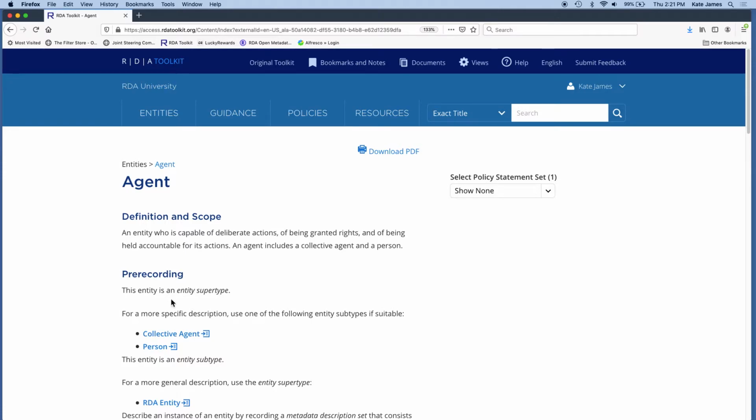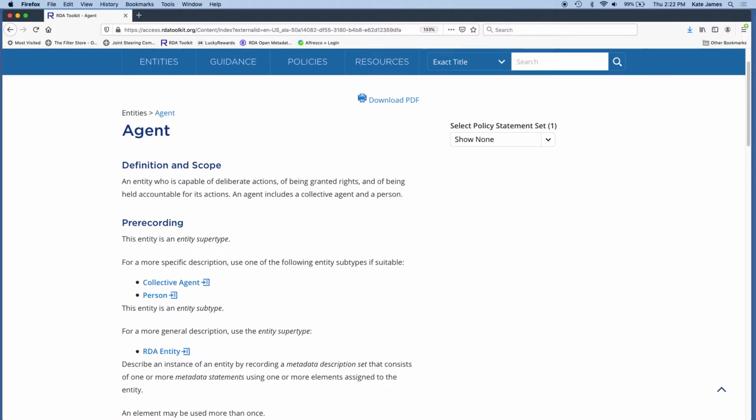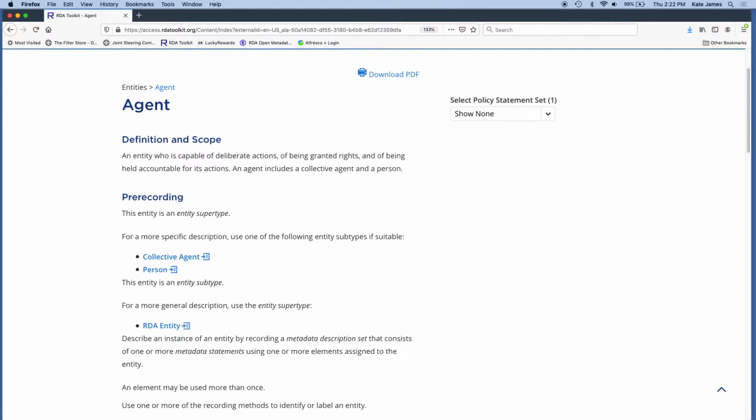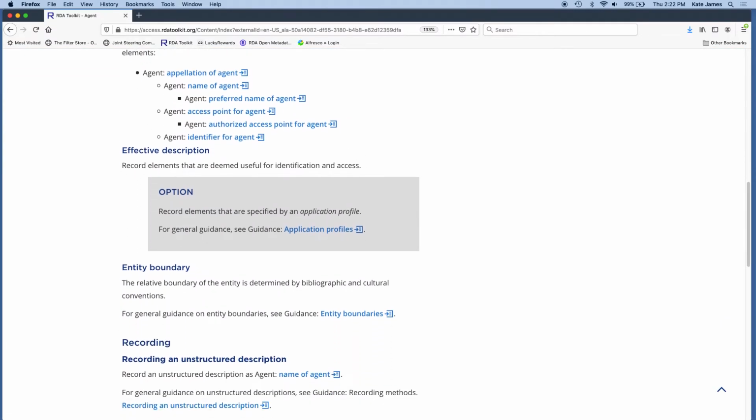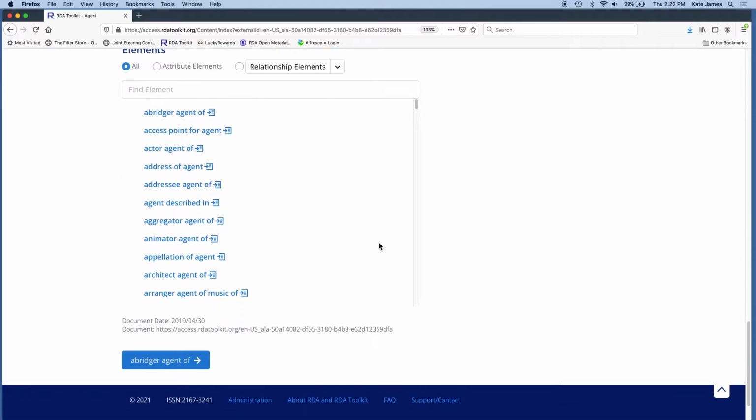And as you can see, an agent is an entity supertype, which means that it's a broad category of entity and it has more specific types, like, as I said, collective agent and person. So it's accurate to say that a person is an agent, a collective agent is an agent, and then by extension, a corporate body is an agent, and a family is an agent. So this definition of being capable of deliberate actions applies to all of those specific types of entities. It's also important to appreciate this hierarchy of entities when we are looking for elements to describe entities, because as you can see down here, we've got a lot of elements to describe an agent, and then these same elements are also for the subtypes like person.